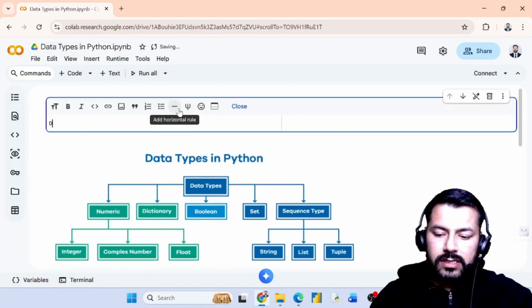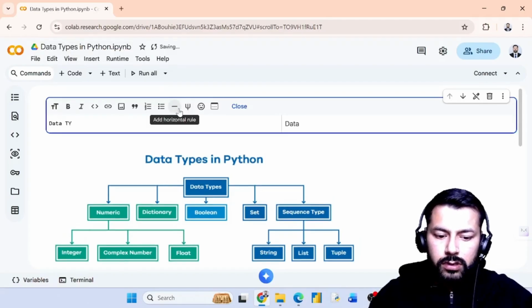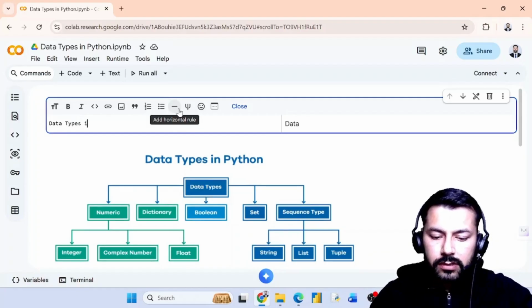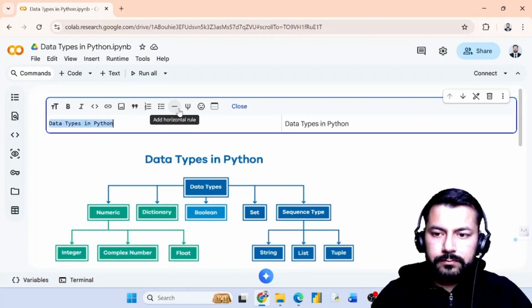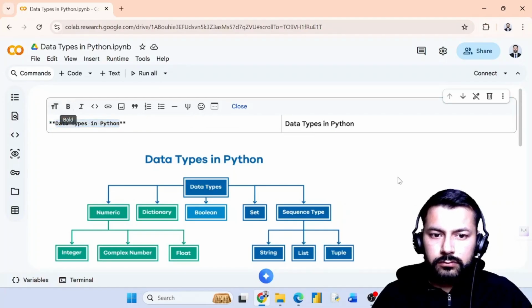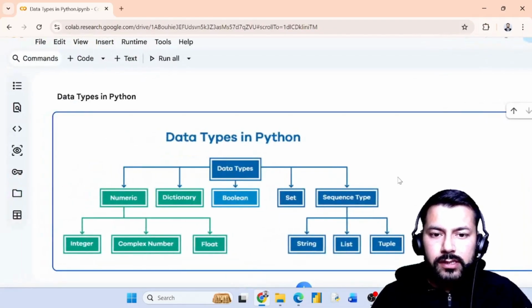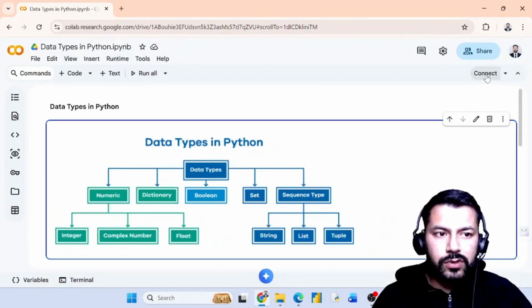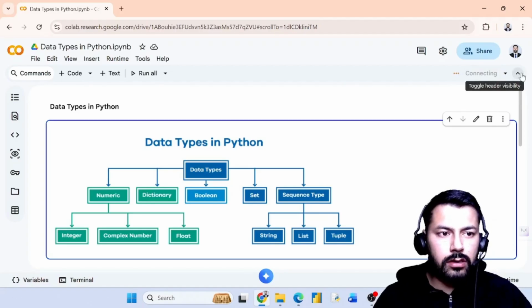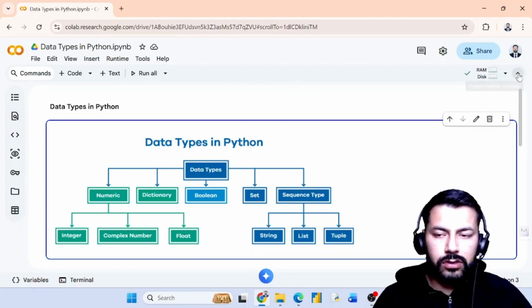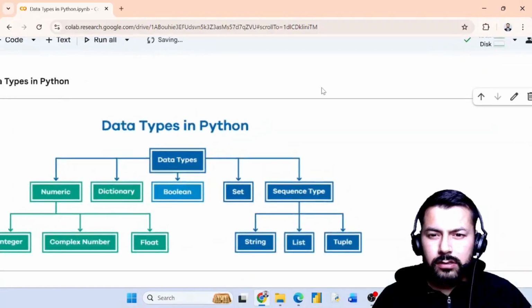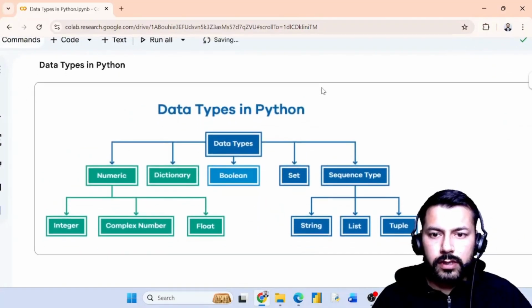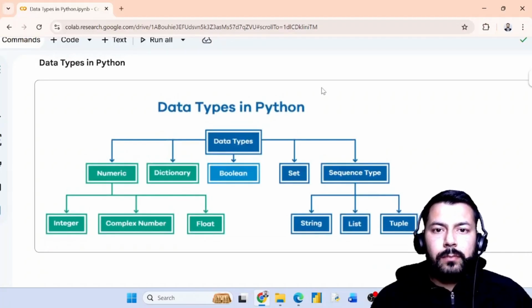Now let's type the main heading for this session, that is data types in Python. As you can see, these are the data types of Python. Let's connect first so that there will be no error while running the code. Yes, now it's connected. Hide the toolbar.